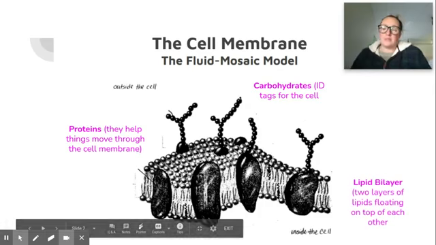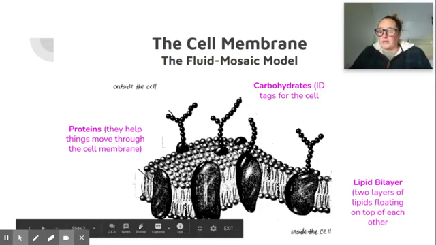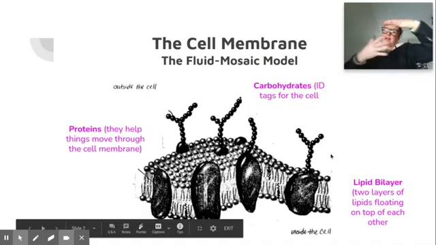And part C is a lipid bilayer. So you're seeing the lipid bilayer. This right here is a lipid. A lipid, I always say, is kind of like a balloon with two tails. That's one lipid. So the lipids are sort of floating on top of each other.